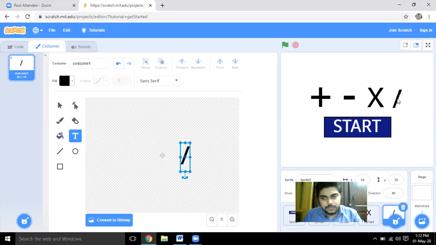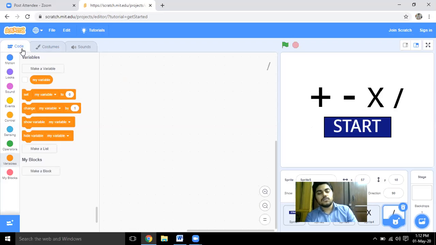So we have successfully made the designs of the operators that we will be using in the code to do their particular jobs. Whenever we will click on the addition sign, it will add the two numbers which the user will be giving as input. And similarly, whenever we will click on the subtraction sign, it will subtract the second number from first number. So like this we will be doing. Now we will be again going to the code.